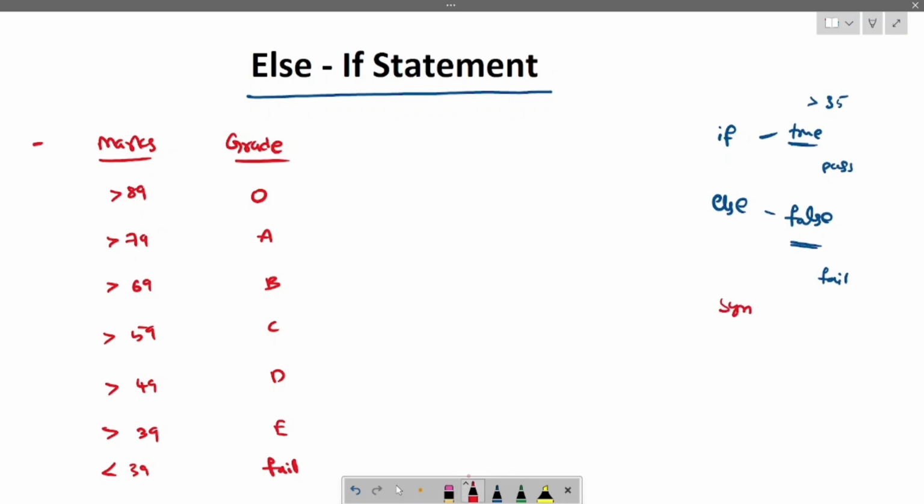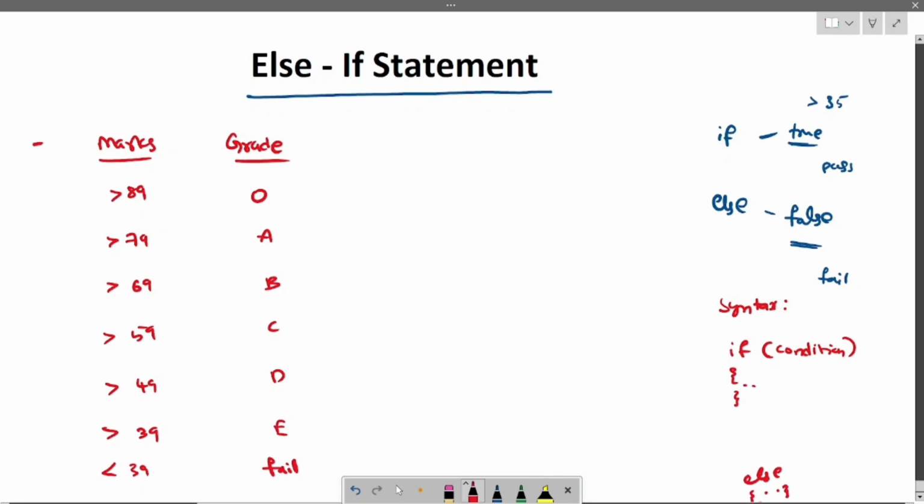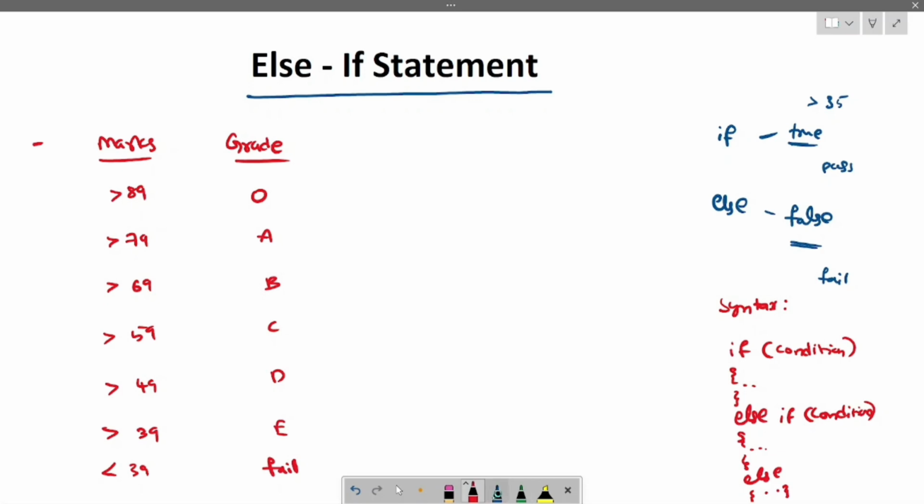So the syntax is like this: if accepts a condition, right? And here you have the else, always the last block. So if and if close, else and else close. Intermediate you will have the else if. The else if also accepts a condition, remember, and contains an open and close block. You can take multiple else if blocks in between the if and else. Now let us write the code for this.